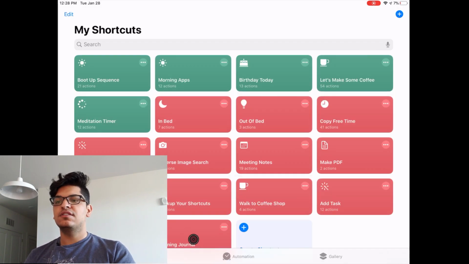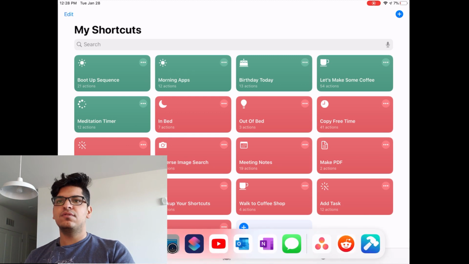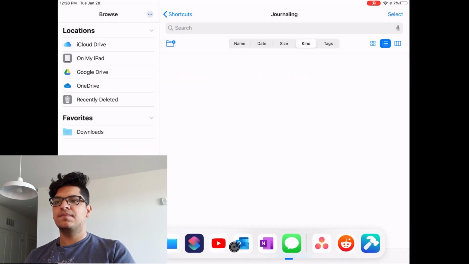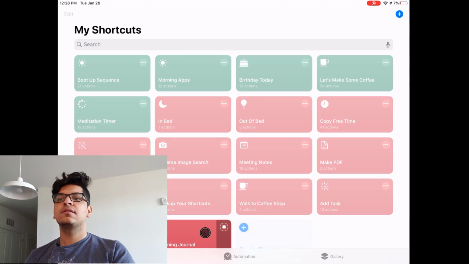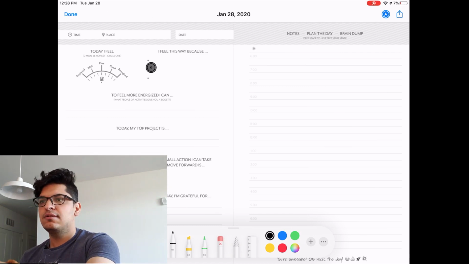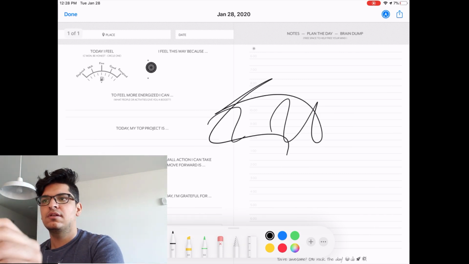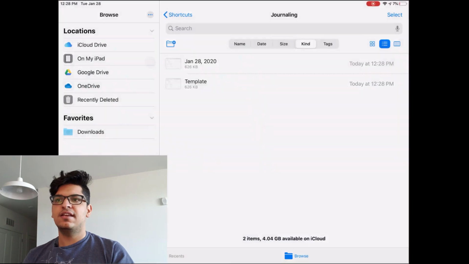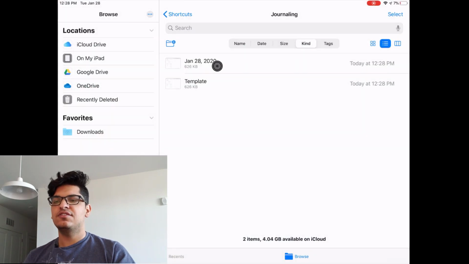So as of right now, the template file exists. So I'm going to just go and delete this template file, so it's going to create a new template file this time. Boom, there's a new template file, and this is called Jan 28, 2020. So this should be good. So if I can scribble on this and I click done, this should have been saved as template and then Jan 28 2020.